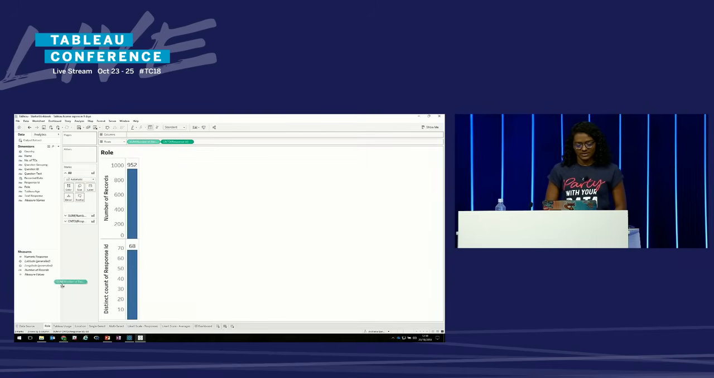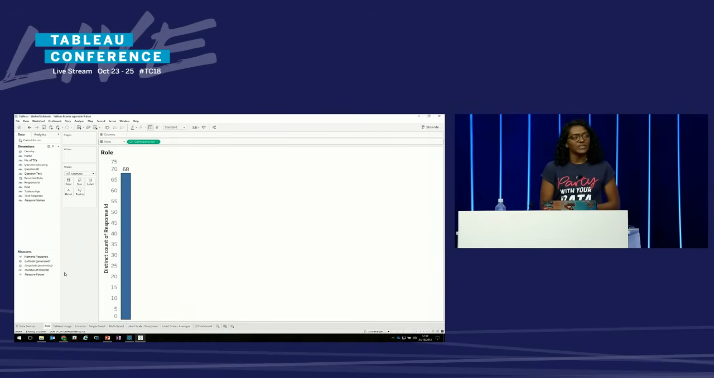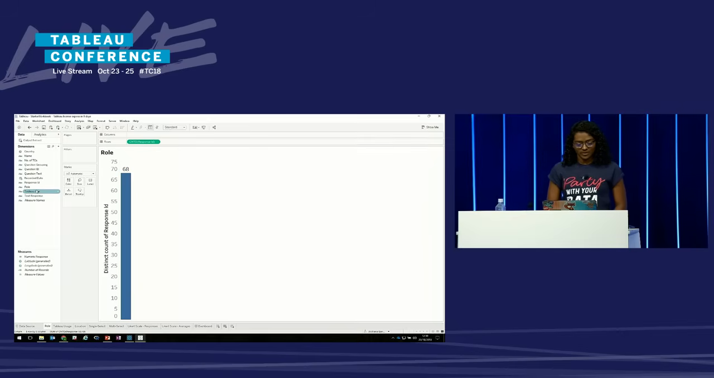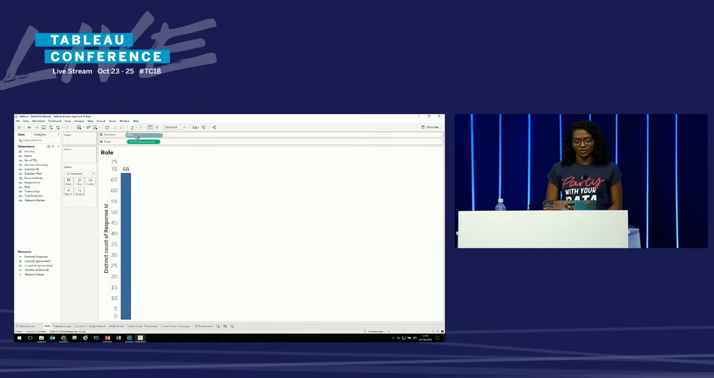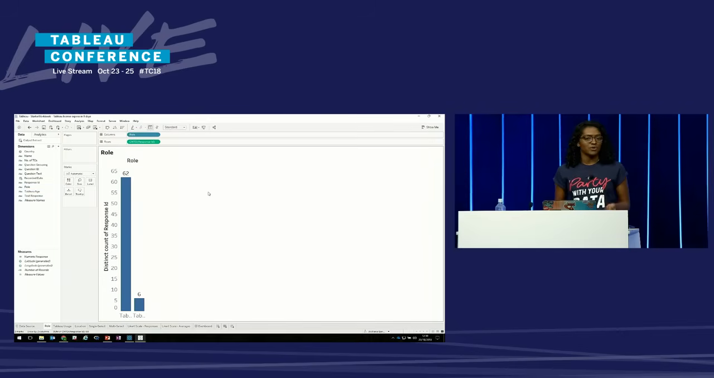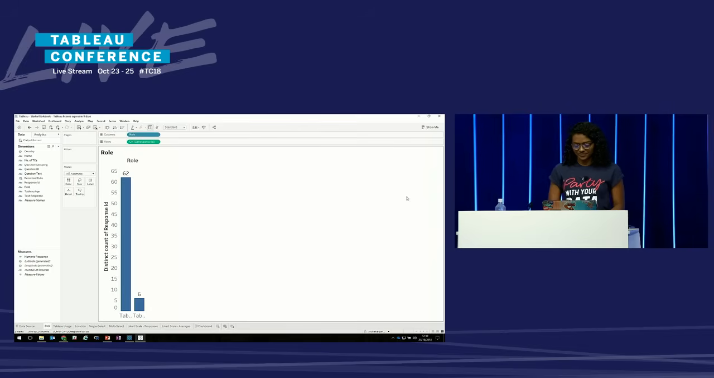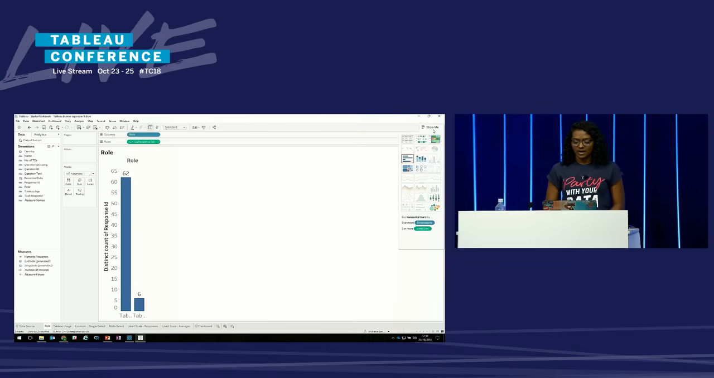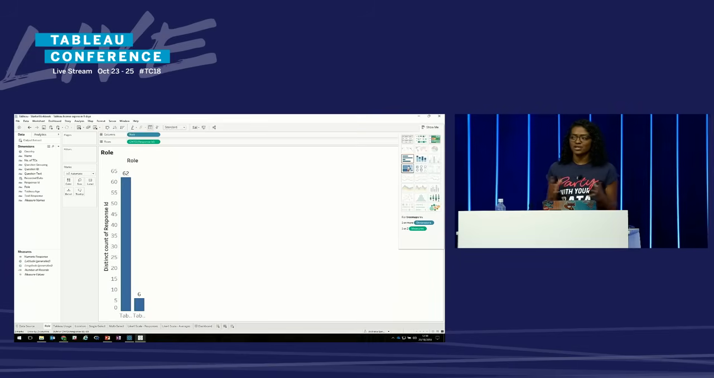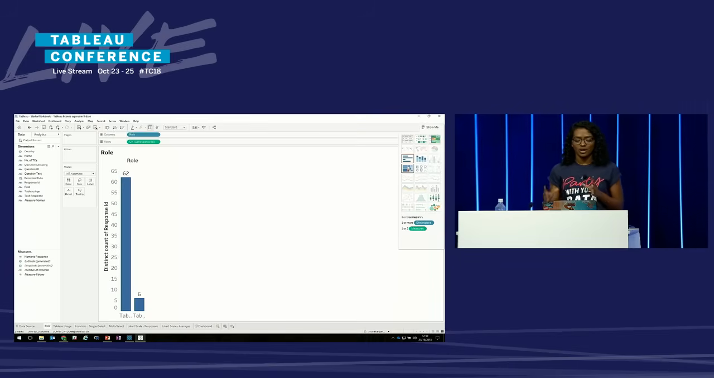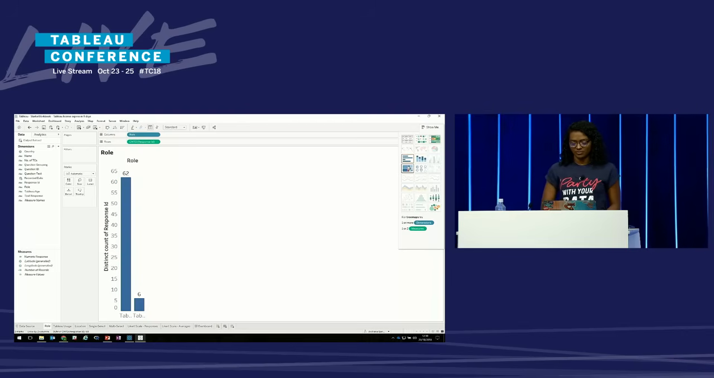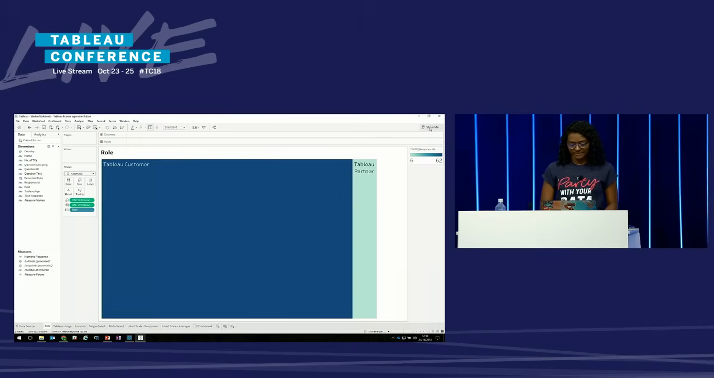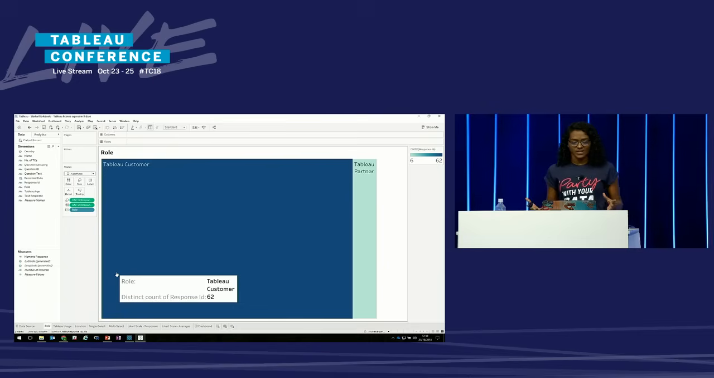So let's get rid of this. What we're then going to do is break it down by role. So I just drag and drop that onto columns. And again, we've got our breakdown of the two different roles within the room. I'm going to use Show Me to switch this from a bar chart to a tree map, since that shows me the part-to-whole relationship of the two different types of people in the room. And there we have it, our first visualization.